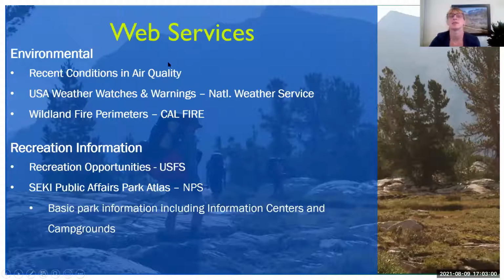Some of the data that's needed to plan these backpacking trips, it's not static, so I didn't want to publish it myself. I added external web services that show air quality, weather watches and warnings, and wildland fire perimeters. Because a lot of the times you're backpacking in wildfire season, so you need to know if there's a fire near your route. I also wanted to include some campfire information and information centers, which I found online as well.